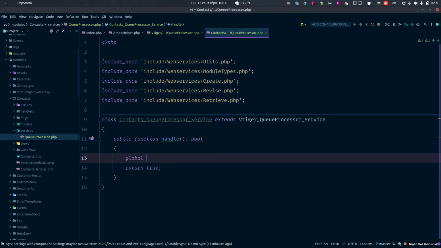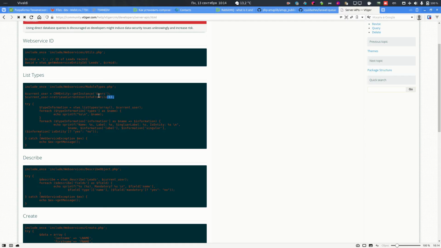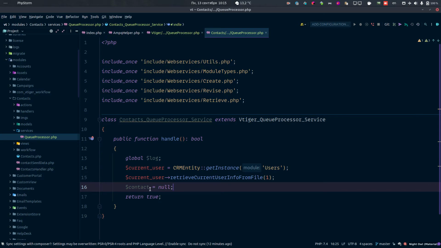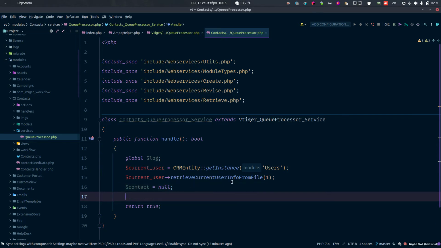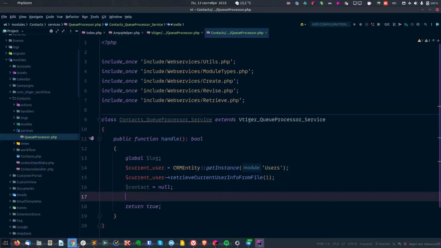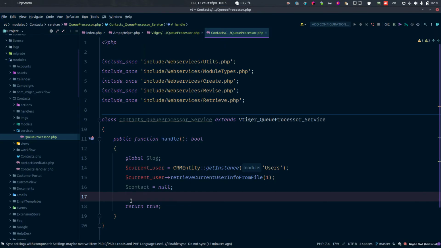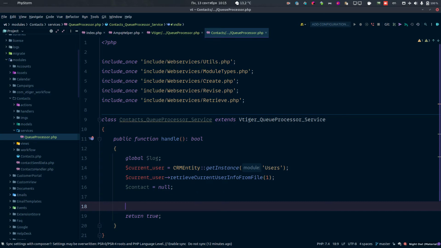Let's first import our log and the user instance, right? And I'll also create a contact variable, set to null right now. And let's start with getting the ID, right? For now, how will we pass the ID, let's check. We'll pass the ID through CRM ID, and it can be null. If it's null or 0, it means that we create it from scratch, right? If it's not null, it means we update this contact in our CRM. So let's check whether it's 0 or null or not.